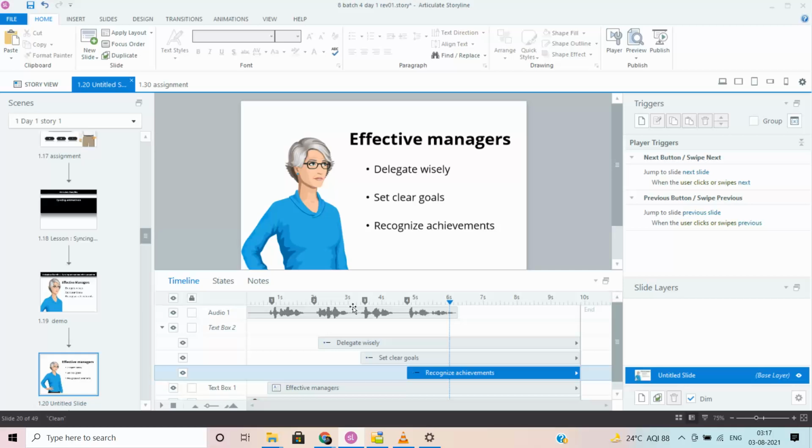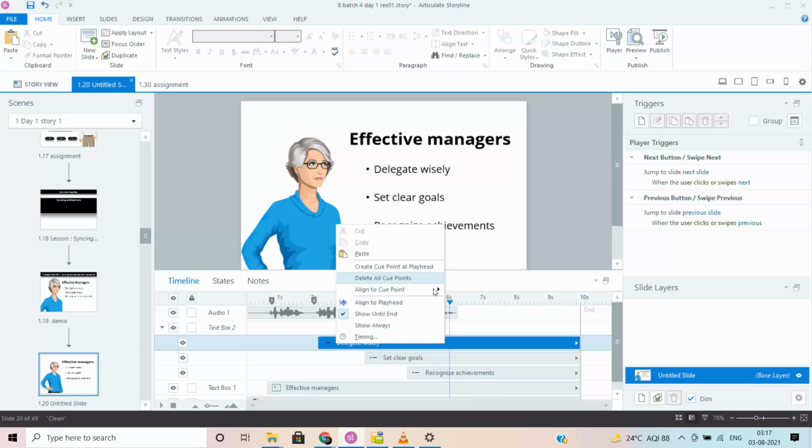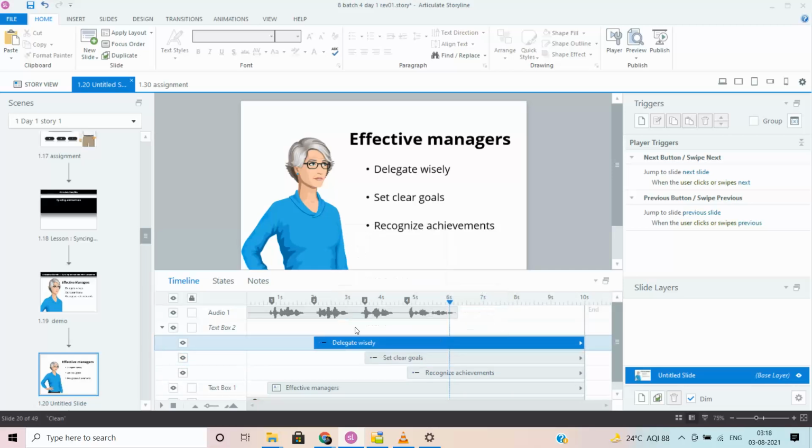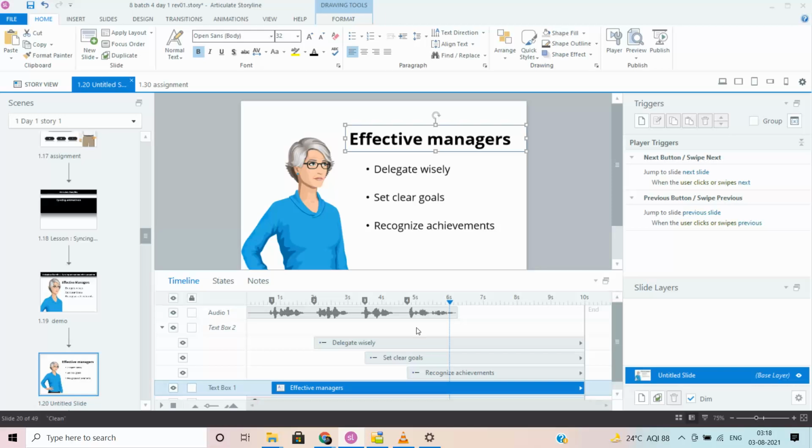So I can see that this recognize achievements needs to be aligned with 4. So what I can do is right click and align to cue point, and cue point 4. So it will automatically go to 4. This set clear goals needs to be aligned with cue point 3. So cue point 3, although it's almost done properly, delegate wisely, align to cue point 2. So cue point 2, and effective managers, I think is correctly done. Cue point 1. So the idea here is that when they come on screen, this effective managers and delegate wisely and all this, they are in line with the audio, so they are in sync with the audio.